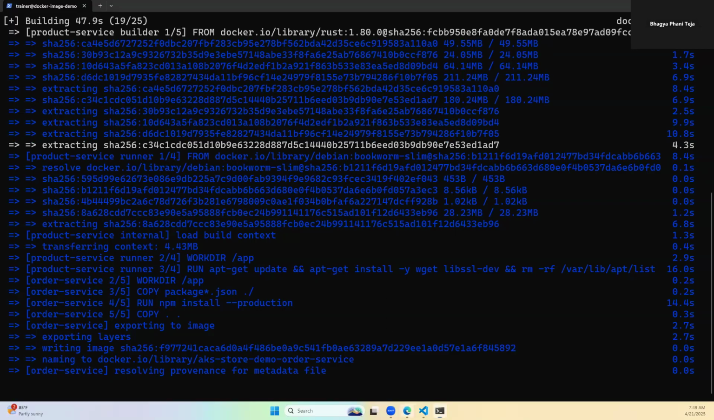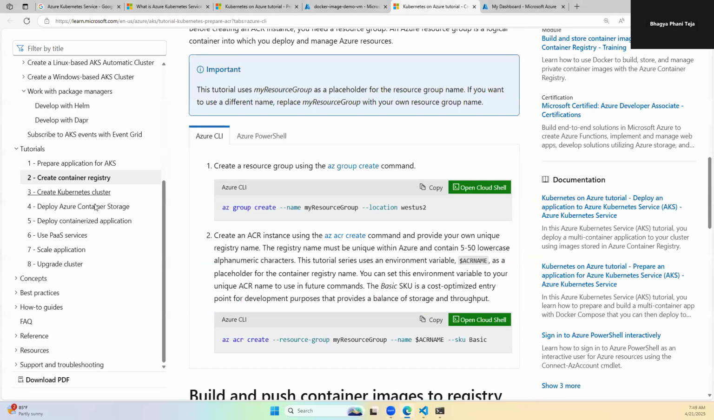That's why I'm a bit concerned that I may not be able to reach the container storage. I'll see if I can get to the container storage and all that.